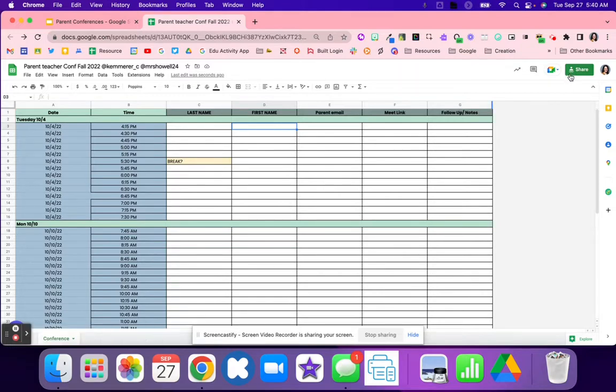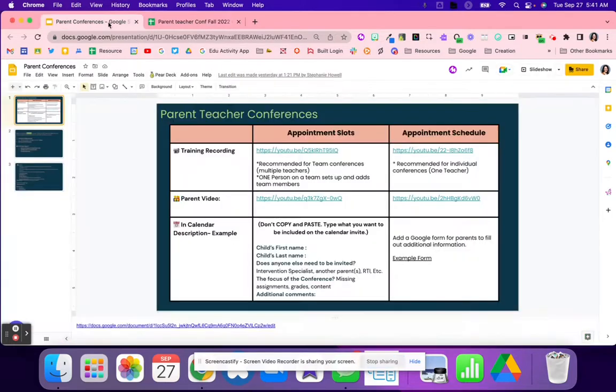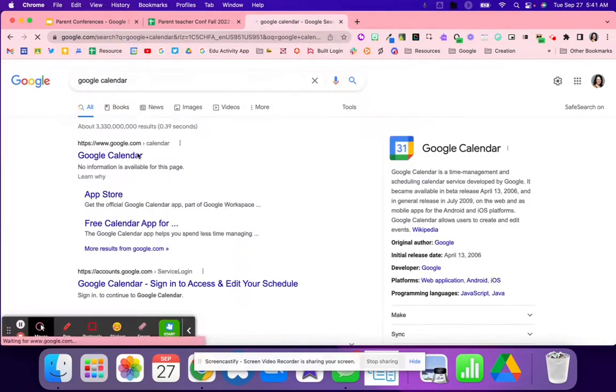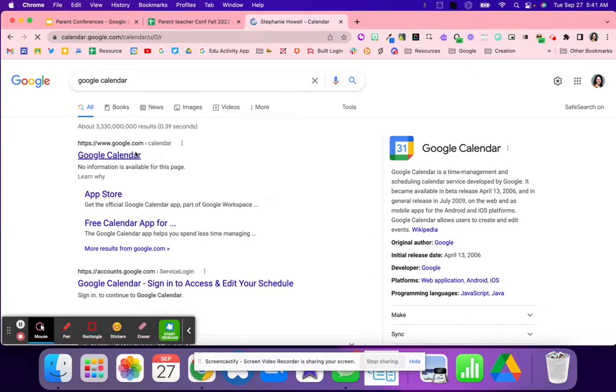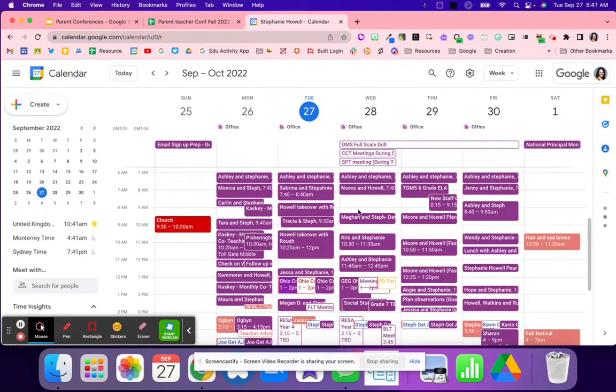And then you're able to share this document with your team or whoever might need access to this document. Again, I would not share this document with your parents because it's going to have a lot of different information, but you could share this with your team of teachers. So again, once you have set up either appointment slots or appointment schedules in your Google Calendar, you are going to have a Meet link. So again, I highly suggest that you create different Meet links for your parents.